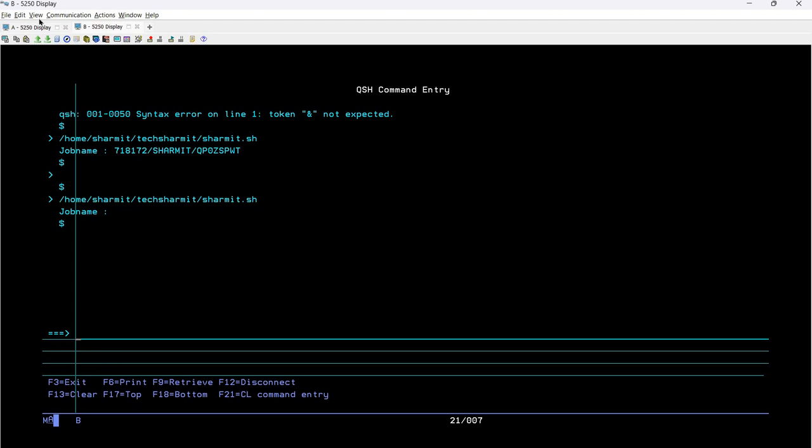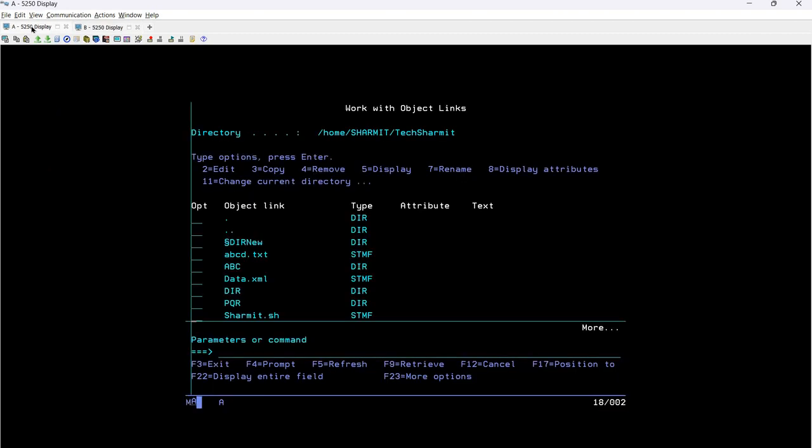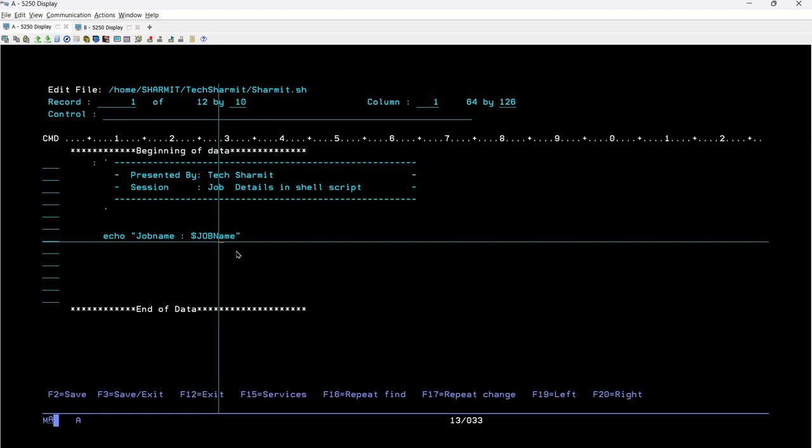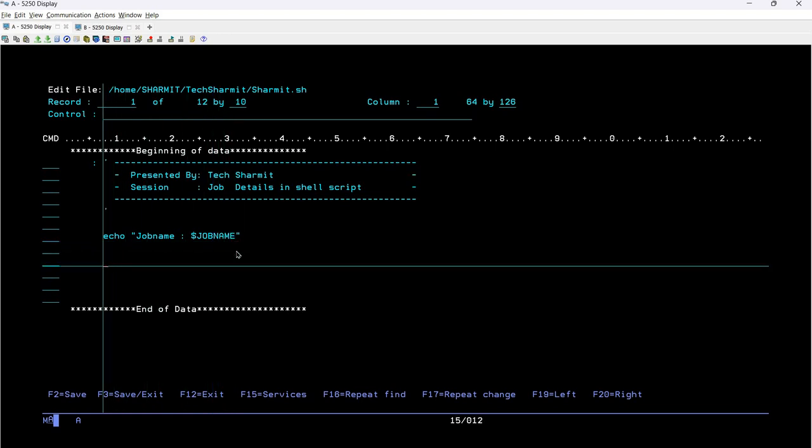Okay, so this is a very important thing: whenever you are using any system variable name, make sure to write it in capital letters. Fine. Now we will talk about the last job name.